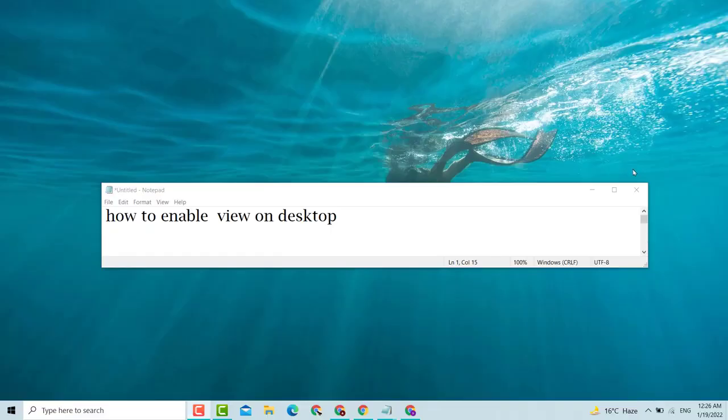Hello, welcome guys. I'm going to show you how to enable task view on desktop. So guys, very easy, simple method.